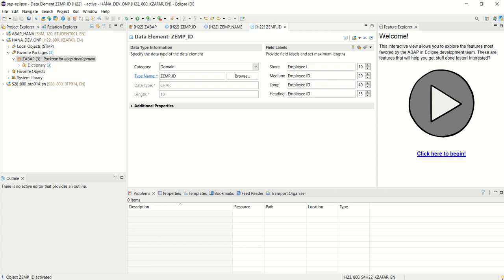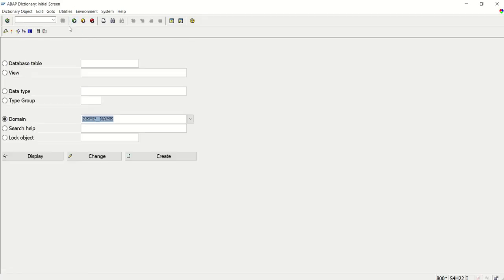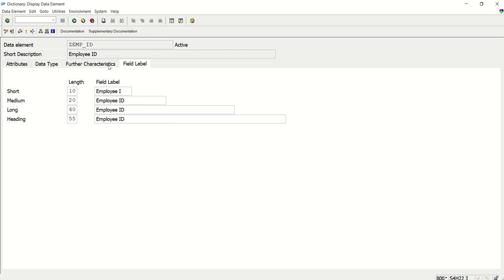Object activated. Go back to SE11 and cross check the new data element, that is ZEMP_ID. See, the new data element has the domain ZEMP_ID, and at the field level we can see the description which I have given in Eclipse.